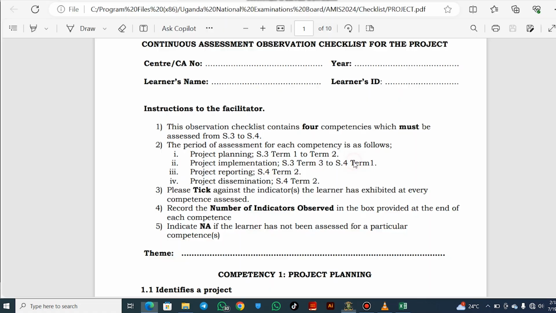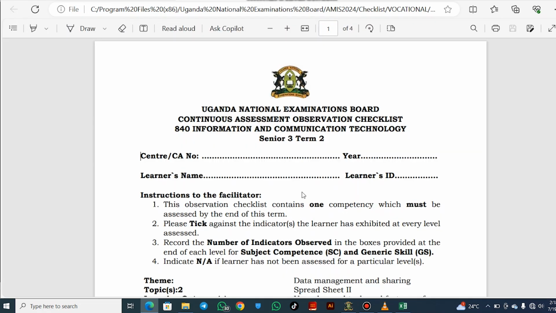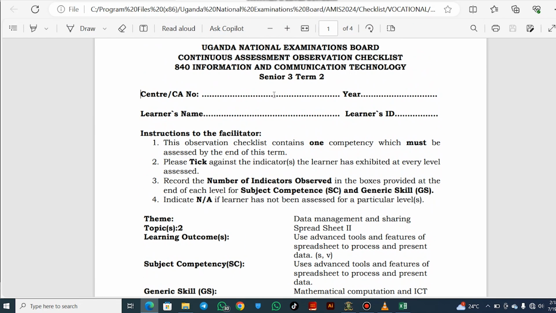I am going to use ICT. So this is the subject, and when you click the subject, it automatically loads. It has this instruction, the class and the term. Then it has this, which needs to be filled for every learner. So these copies should be printed enough for every learner, with these particulars printed on them: the center number or CA.